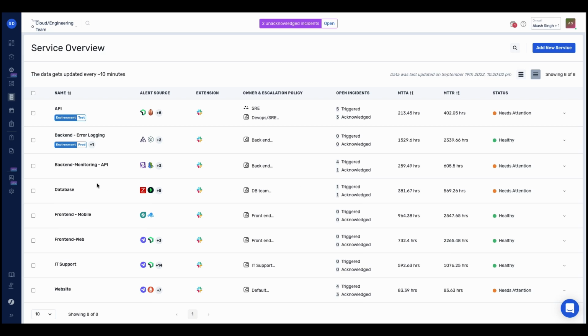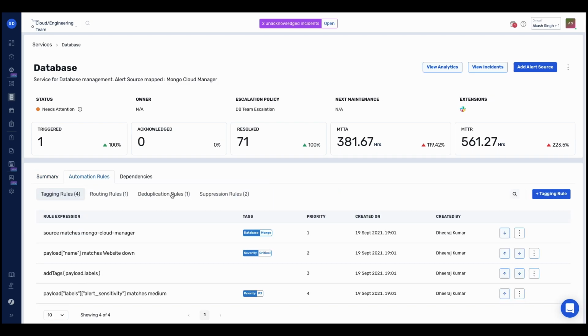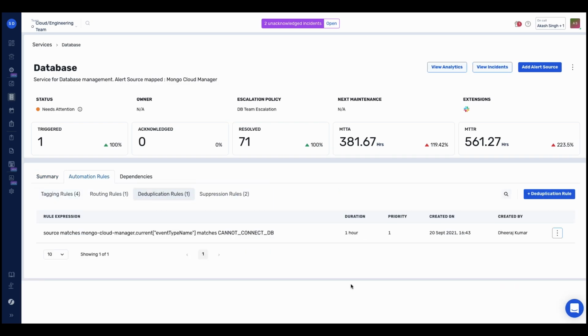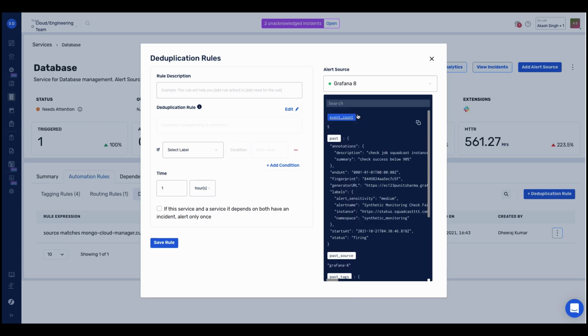To create a deduplication rule, navigate to a specific service under automation rule, click on deduplication rule. In here, you can click on add deduplication rule. Now to create your conditions, first select an alert source. Once you do, you would see the payload of the latest incident triggered for that specific alert source.